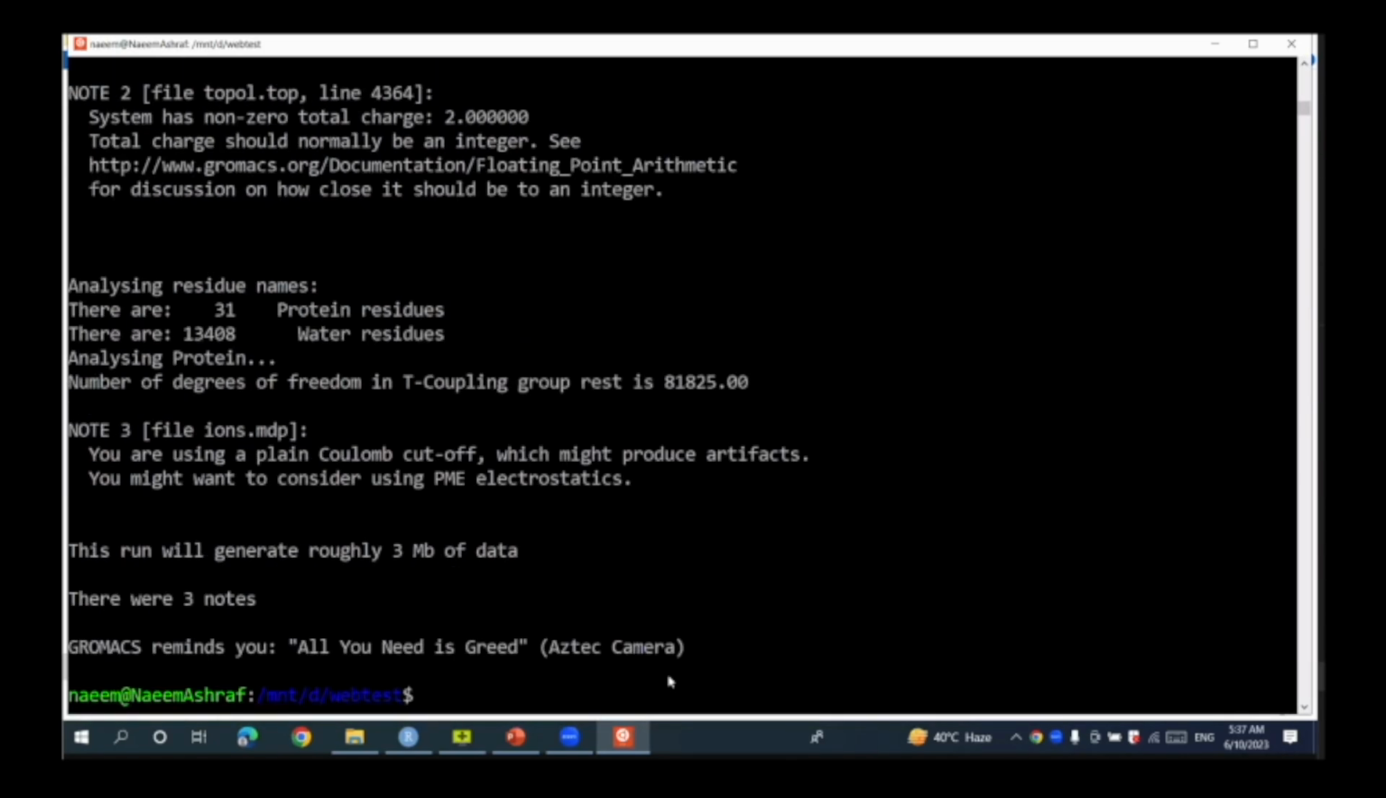And you can see here that the TPR file has been created. Gromacs reminds you, all you need is greed. I don't know who said that, but this is going to be a quotation at the end of a successful execution of the command. Now we are ready to add the ions to our system.